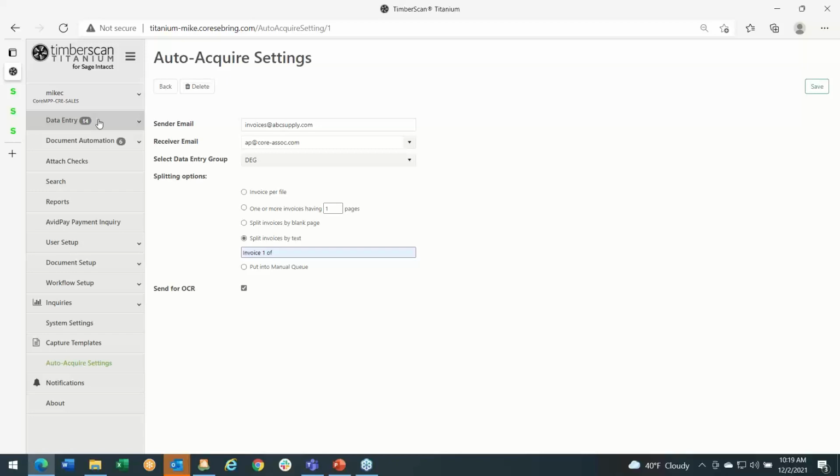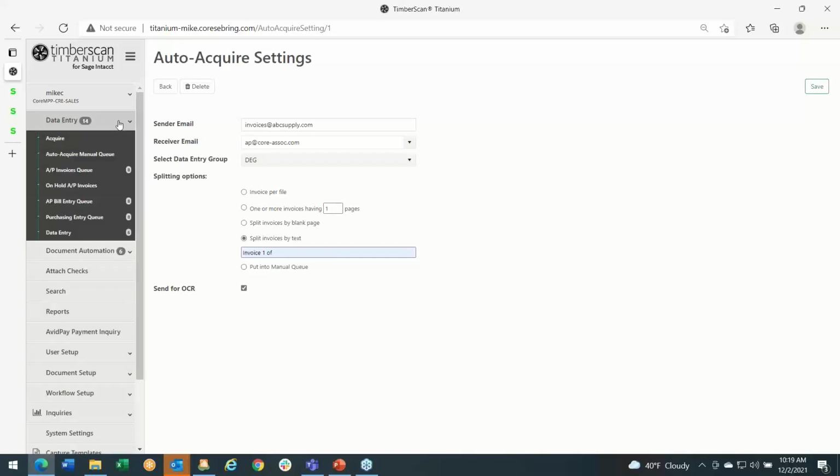Okay, so that's step one. That's taking the invoices once they arrive at our door and getting them into the application. Let's go to the next step, which is AP entry. And one of the things that you'll notice here, there are two distinct AP entry screens that I want to highlight: AP bill entry and purchasing entry.